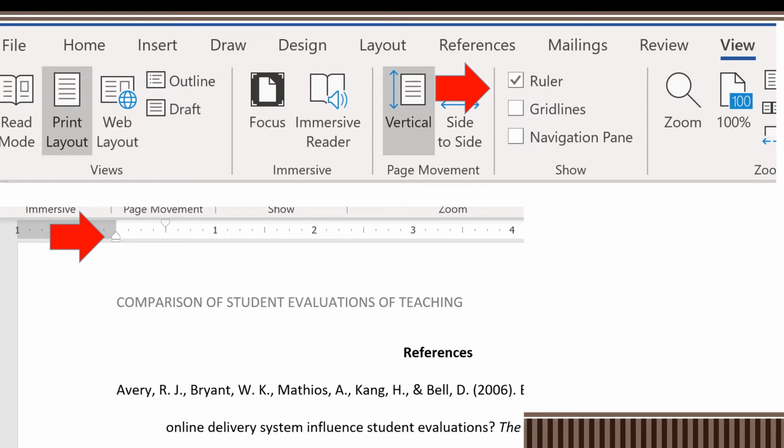View the ruler by clicking on View Ruler on the toolbar. Click and drag the lower triangle marker to the right 1/2 inch. Note you must be using the lower marker and not the top marker and not both markers.